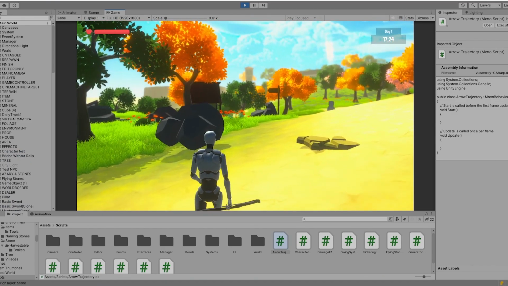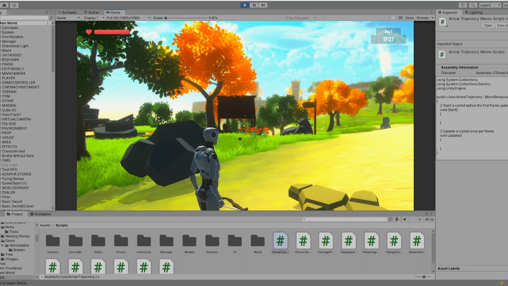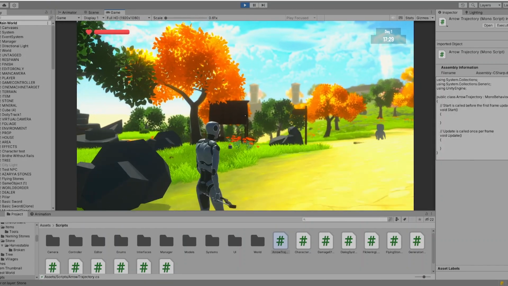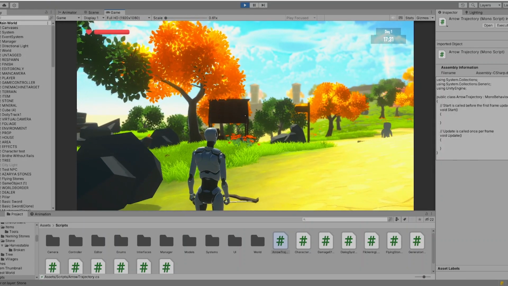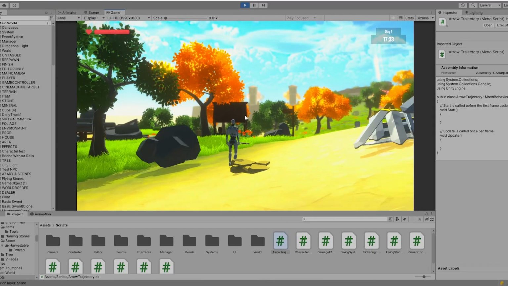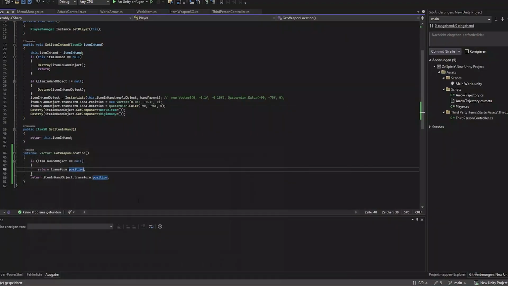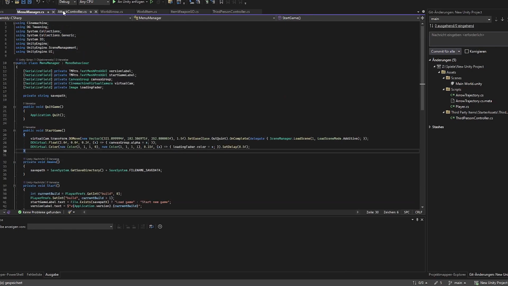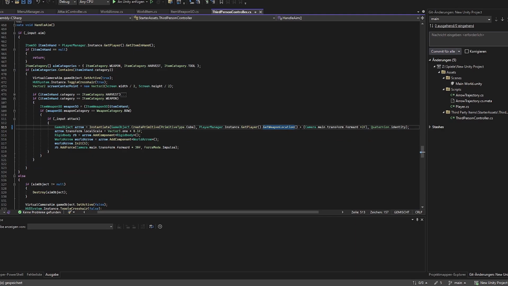So there we got the bow. And I think it's already the location we need, but this is spawning in front of the player. This is a bit too much. And also, I think the camera perspective doesn't align with where the crosshair is.